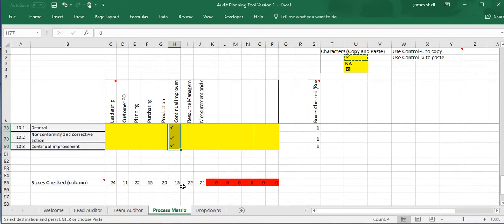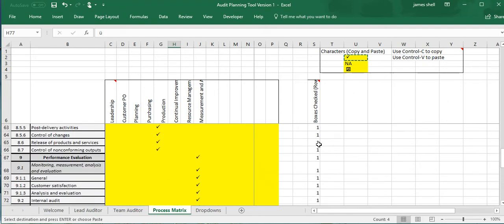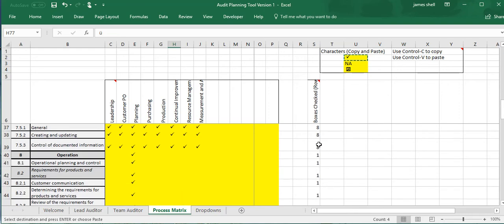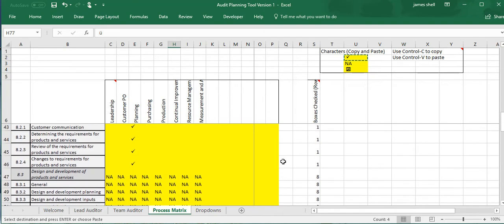So let's see if we forgot everything. Nothing red down here. All our boxes are checked. Let's go check our rows. All our rows are checked. Rows and boxes are checked, so we're cool. So we have a completely filled out process matrix and our audit plan is good. Now let's save this.